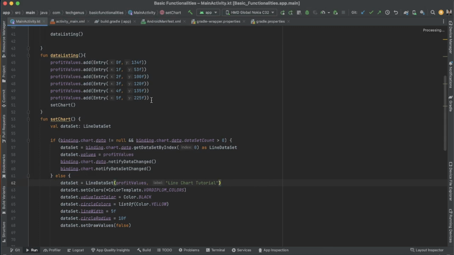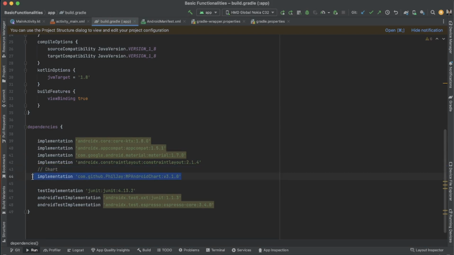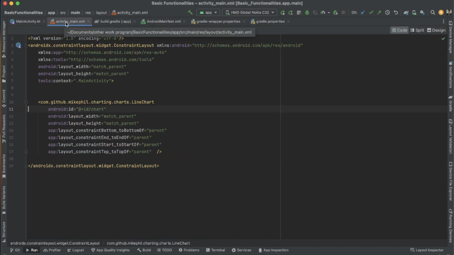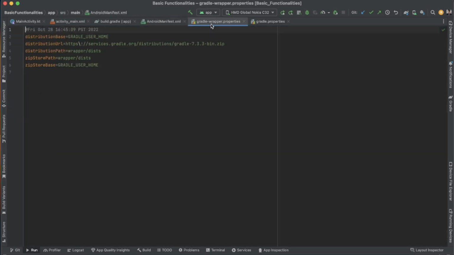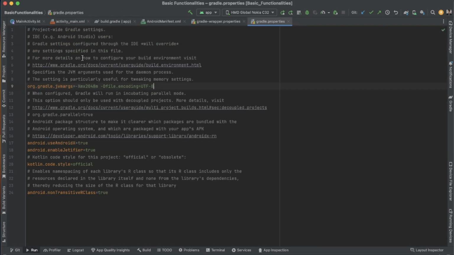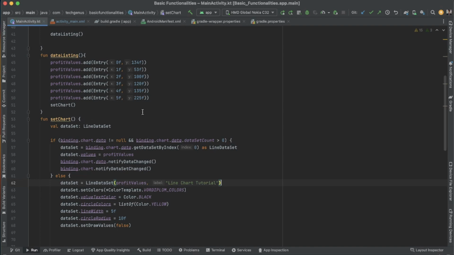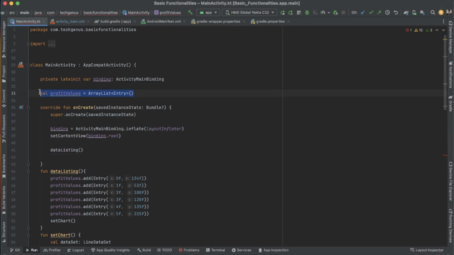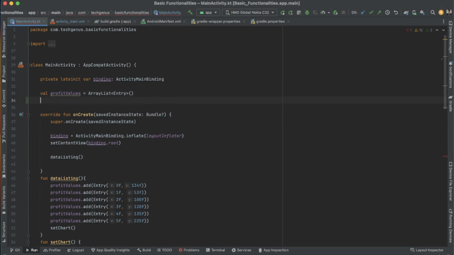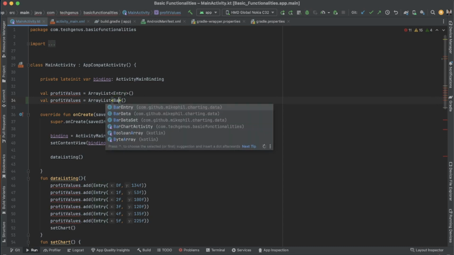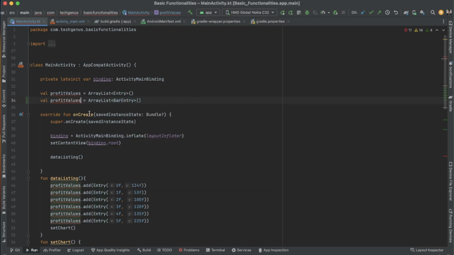For a quick overview, here is the library MPAndroidChart, and then this is the Android manifest, Gradle wrapper properties, and Gradle properties. So we're using the combined chart. Let's just delete this and then type combined chart, and here we go. Let's just copy this and then paste it. Entries for line chart, then this is for bar entry. Let's just rename this.